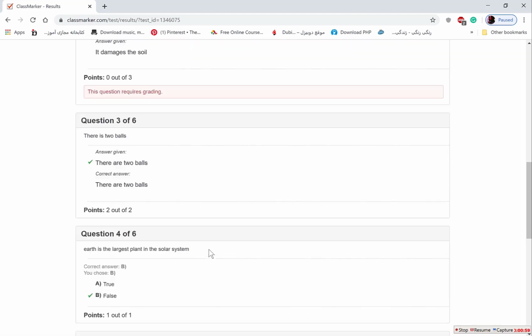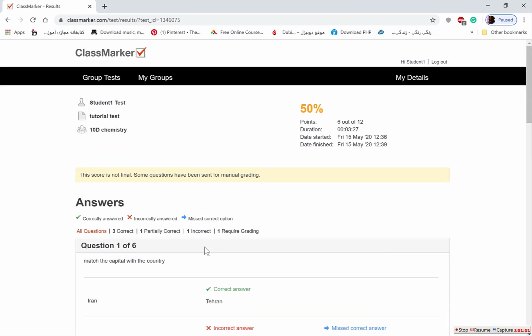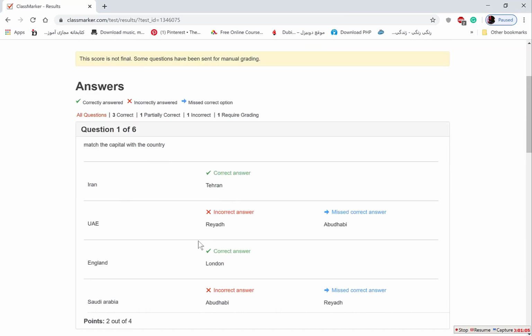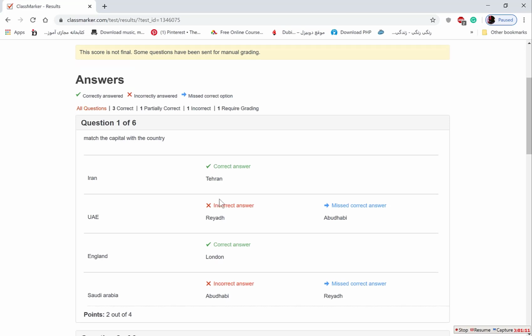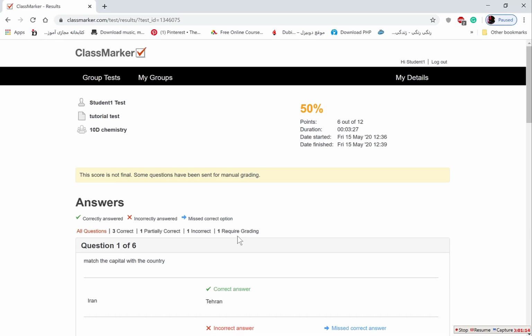So the student can see the answer. This is not good, especially for the final exam, because the student knows the correct answer. They can send the answers to their friends to tell them which one is wrong, which one is correct, or what the correct answer is for any specific question.